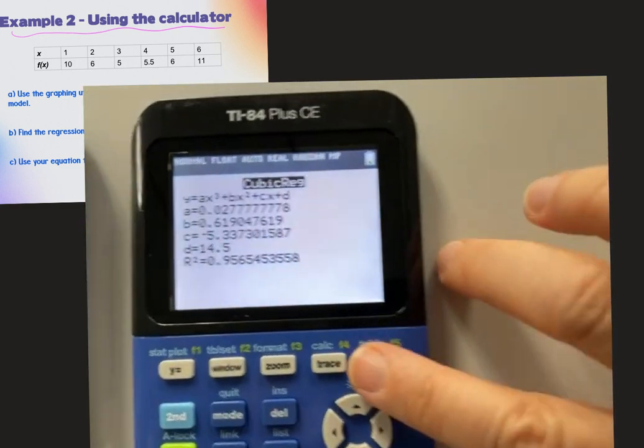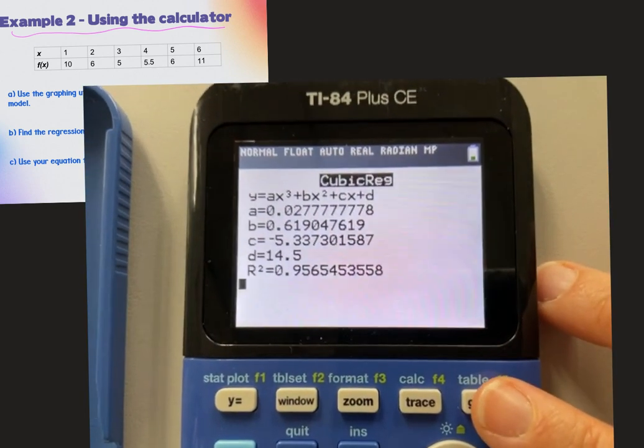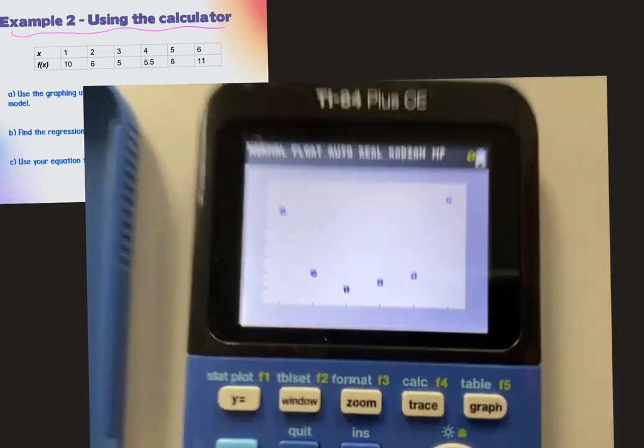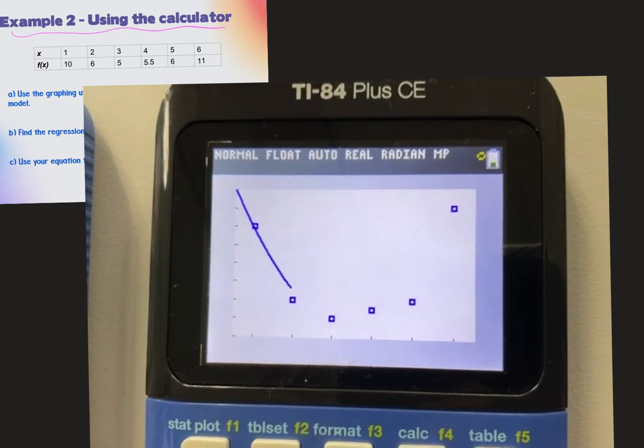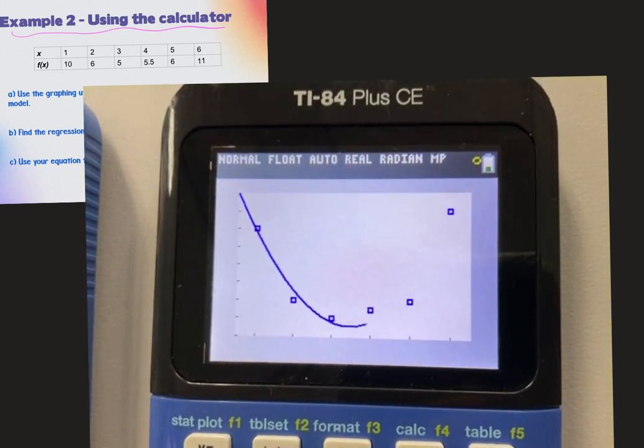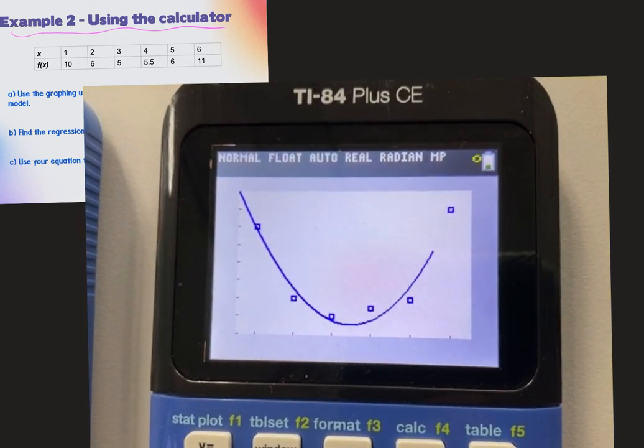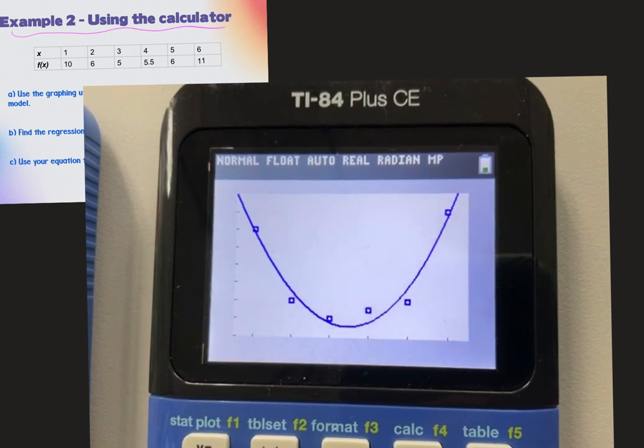But also, I'm going to go to graph. Don't do this because you're going to lose your ABC. Don't do this yet. Okay, but if I go to graph, it's going to graph that model. And again, it's not perfect. If it was perfect, it would literally go through every single dot.